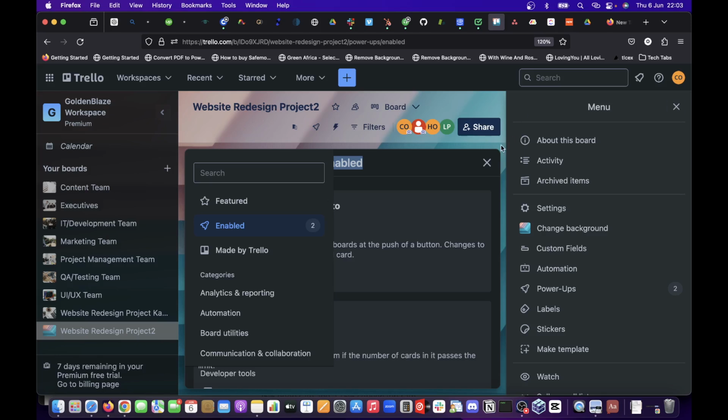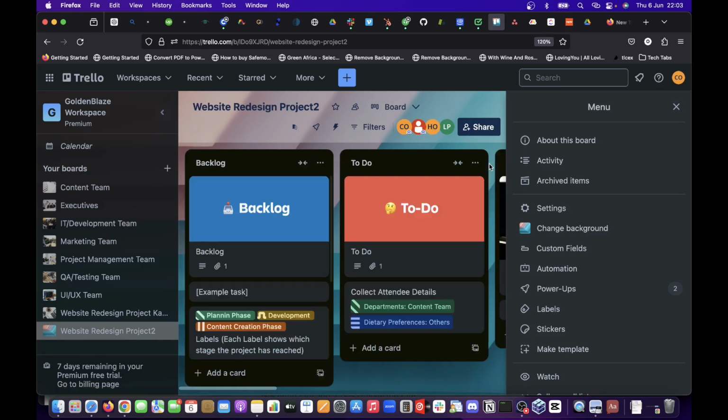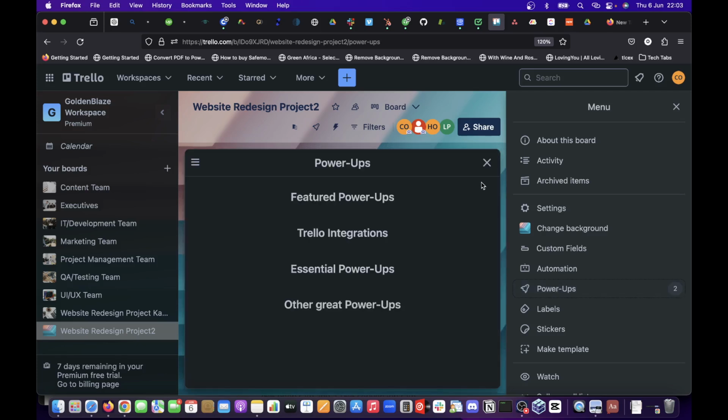So is this Power-Up a template on Trello? It's not a template. Power-Ups are third-party, like a marketplace where you see all the third-party tools.